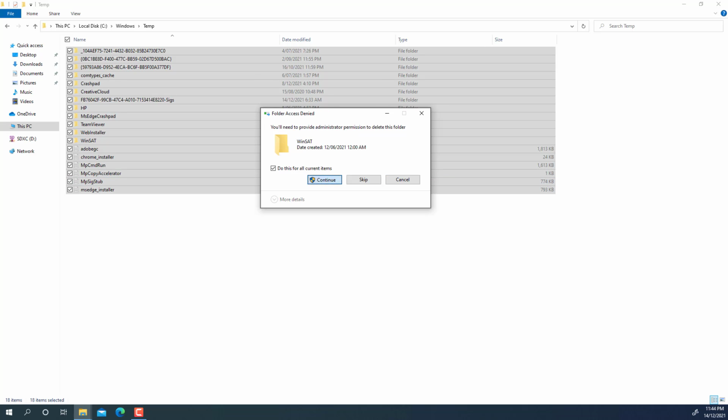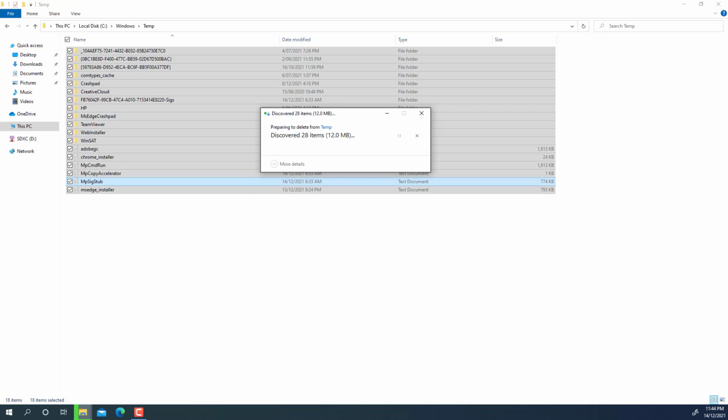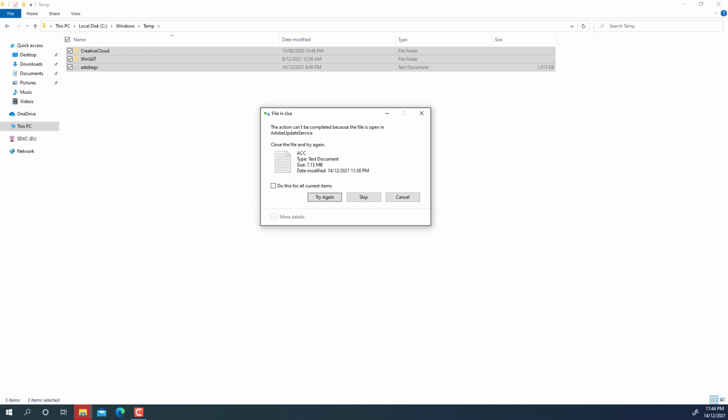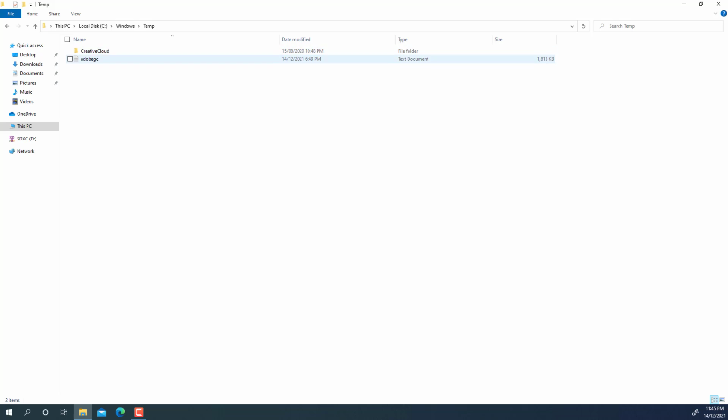and you get the admin prompt again, so the UAC prompt. So I'm gonna enter my admin password. Okay, it's cleared out the temp files, so I can't delete a few files here because they're currently open. So I'm going to hit skip and also check do this for all current items. Okay, alright, so the temp folder has been cleared, so we'll go back to local disk C.